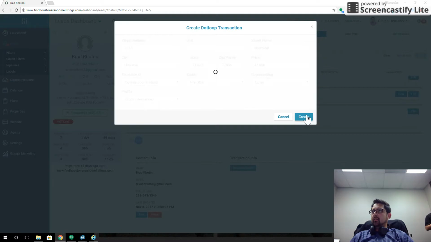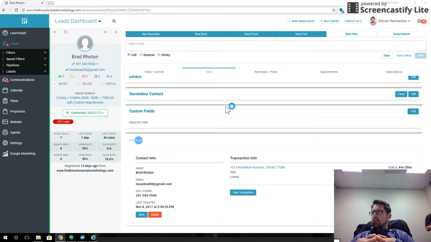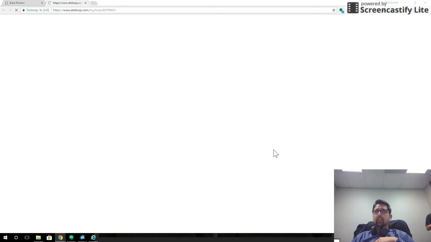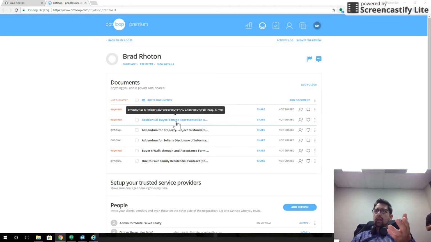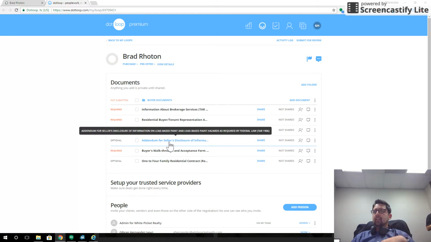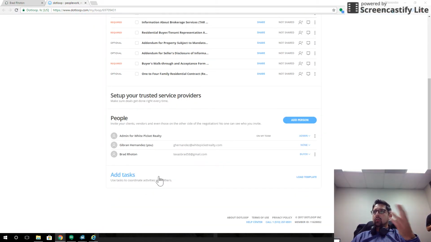Go ahead, I'm going to click create here, and it's going to start to create the loop all ready for me. Now, it's already synced this information into Dotloop. So I can click here now. It's going to open up Dotloop under my account, and now it has all this information already here ready to go. When I open up these contracts, it's going to have some of the information already pre-filled out for me. As you can also see under people, it has already added Brad as one of the people in this loop.